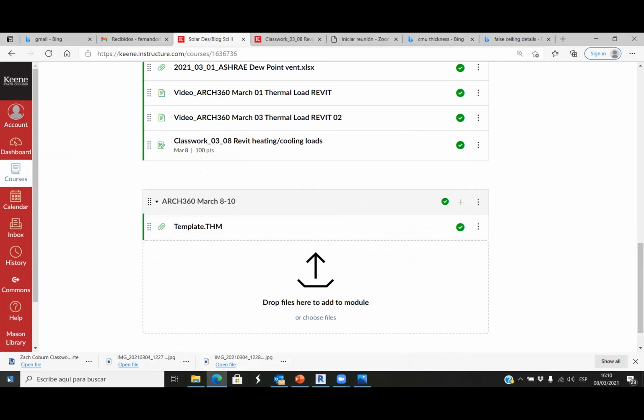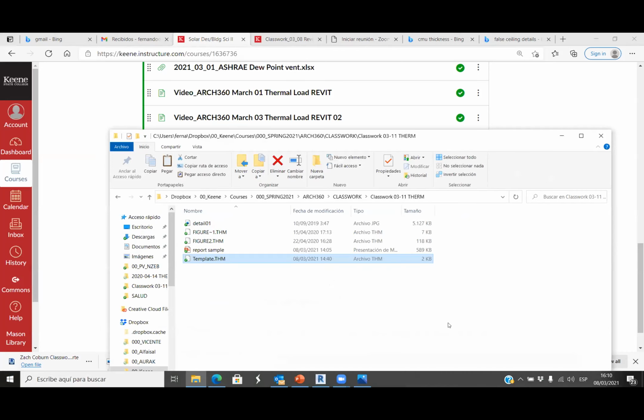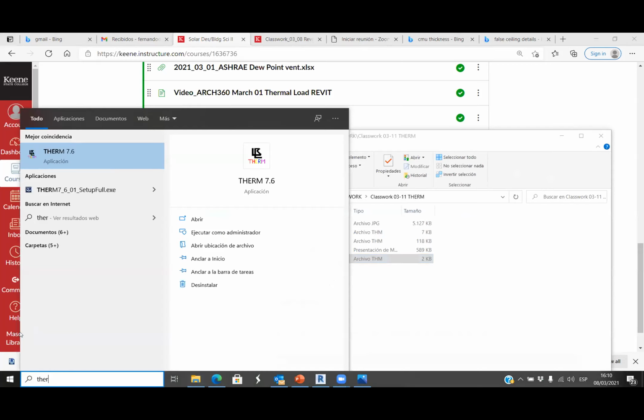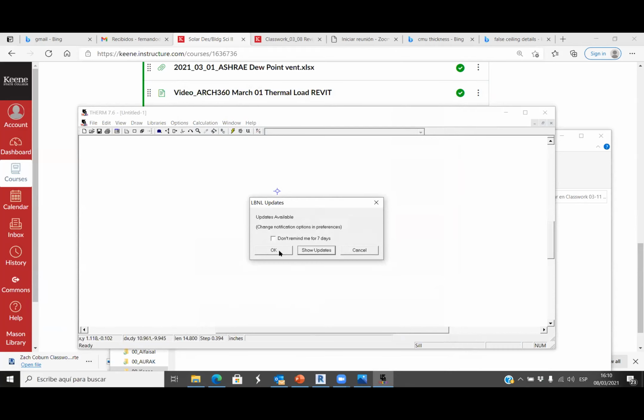Okay, so the first thing you have to understand is that if you try to open THERM directly, you can't. So first, we need to type here, if you have THERM on your computer, THERM 7.6. So you have to click on this Windows and then open THERM. I figured it out. Don't worry. You have to open it in THERM. Oh, okay, open in THERM. But anyway, sometimes it happens. So you have to open THERM first, and then open the file from THERM.